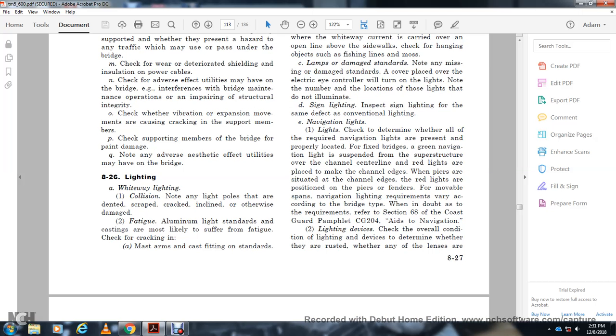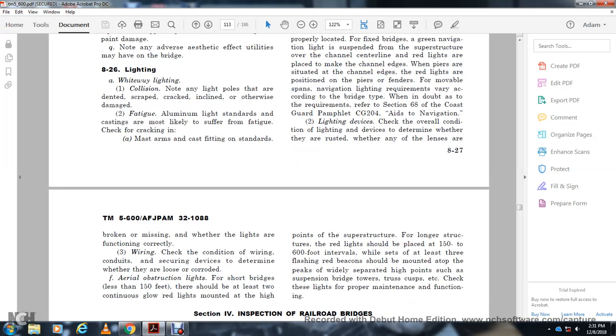Lighting devices. Check the overall condition of the lighting devices, whether they are rusted, whether any lenses are broken or missing, and whether the lights are furnished with correct wiring. Check the condition of the conduit securing the device, determining whether it is loose or corroded.